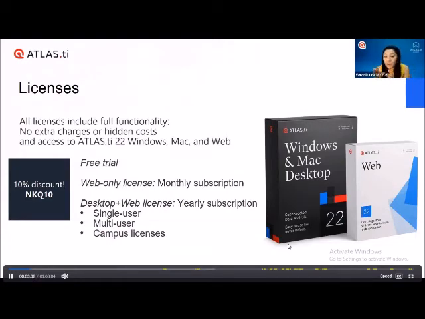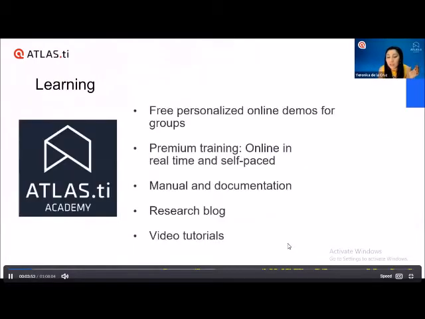We also have the web-only license with a monthly subscription and a desktop and web license with a yearly subscription. And this is for one user, multiple users, and for campus licenses in the case of different institutions or universities.